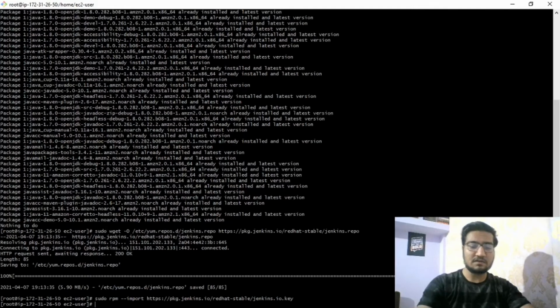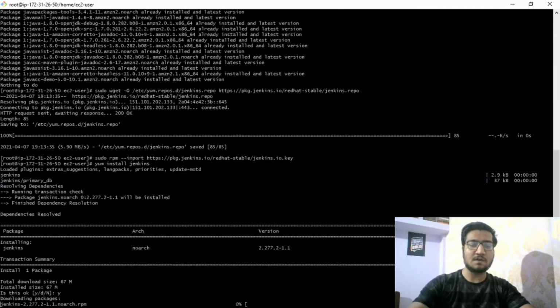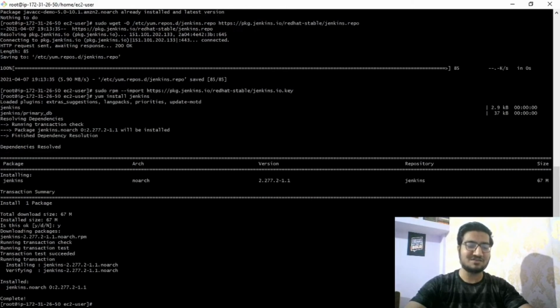Now we will install Jenkins with yum install jenkins. Again we are using the yum package manager to install Jenkins. Yes, we want to install, so we give the permission. It is around 67 MB, and it is downloading. The internet on EC2 instances is quite good, which is why we downloaded 67 MB in just a second, because an EC2 instance has around 100 Mbps of internet speed. Also, they charge for internet usage on EC2.